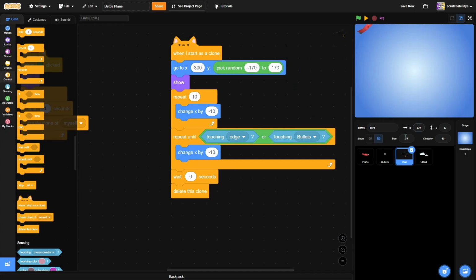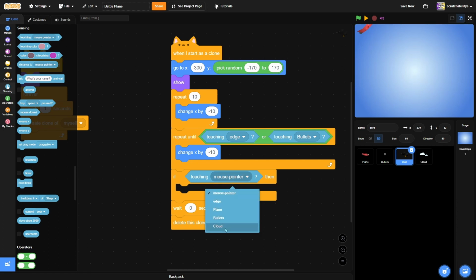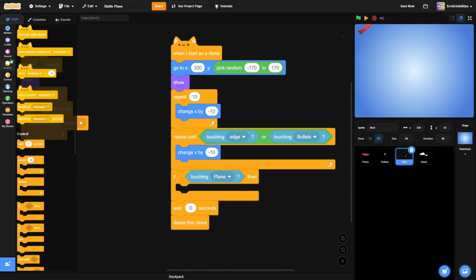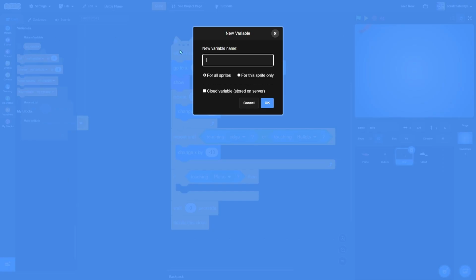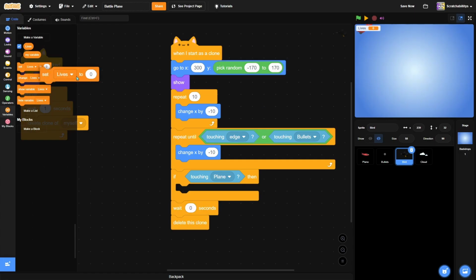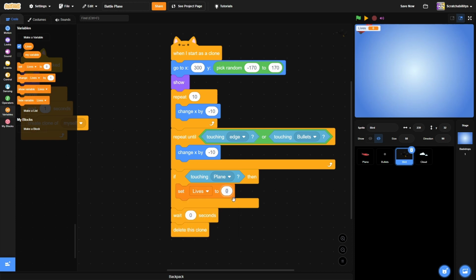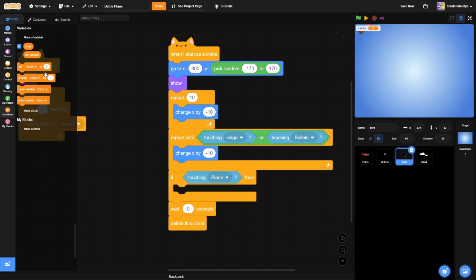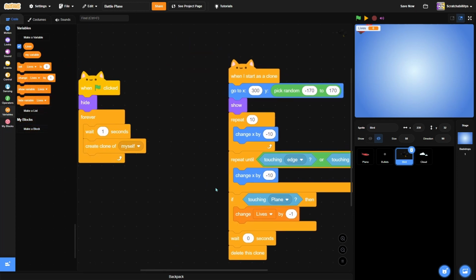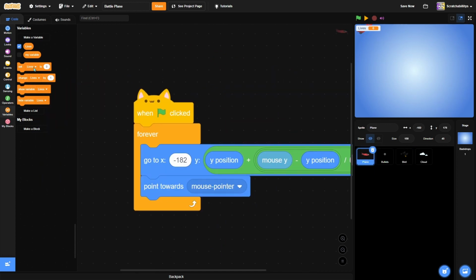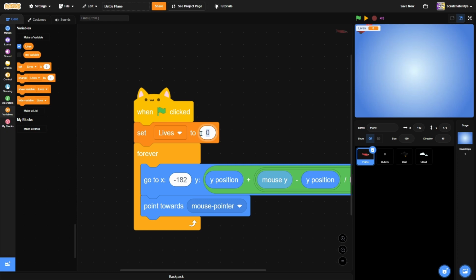Now, let's make it so that the birds can get rid of lives when it's touching the plane. In the bird sprite, we're going to say if touching plane, then let's make a new variable and call it lives. Make sure to make it for all sprites. Set lives to, change lives by minus 1. Then, back in the plane sprite, we're going to set lives to however many lives you want there to be. So, we're going to say 5.